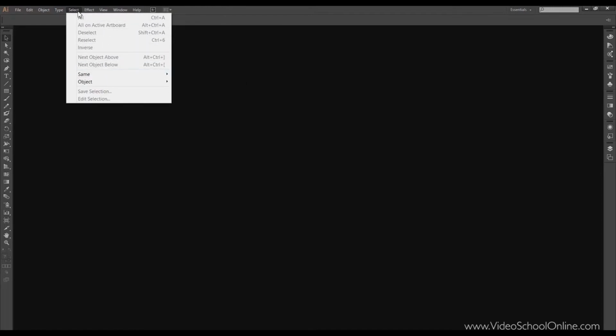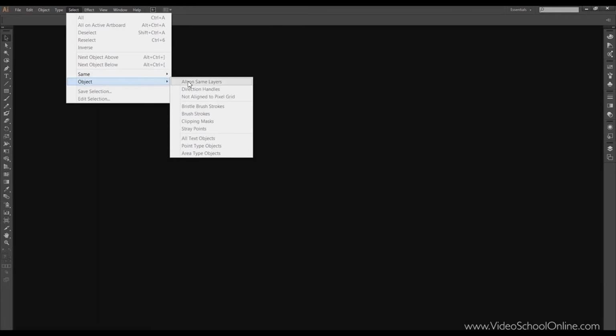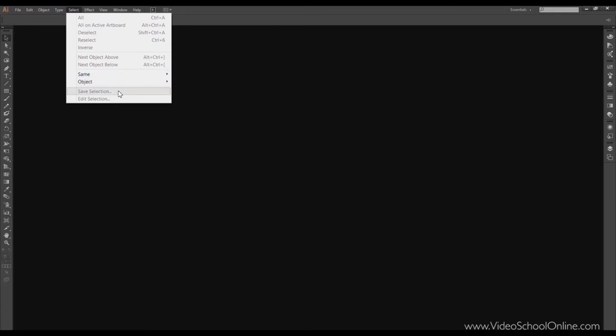The next one is called Select. You can find advanced selection options here, like selecting, reselecting, inverse, next object above, next object below. Selecting objects based on similar appearances, or fill, stroke, opacities, and so on. Or maybe using object types for choosing how to select. Finally, you can save or edit your selection for later use.